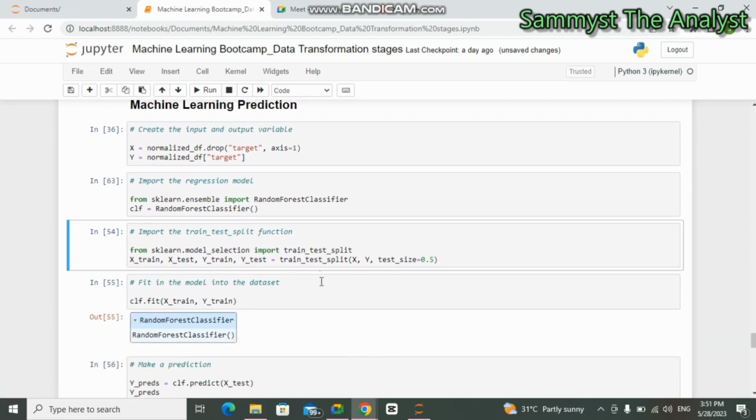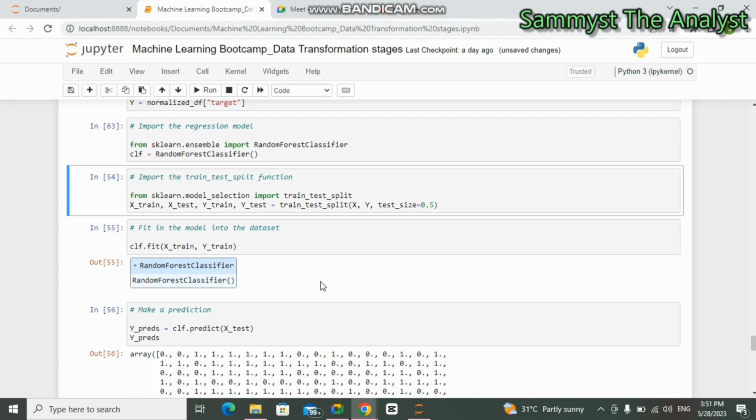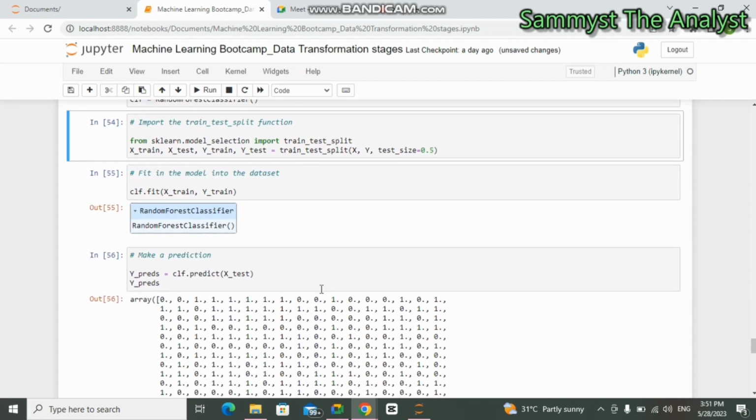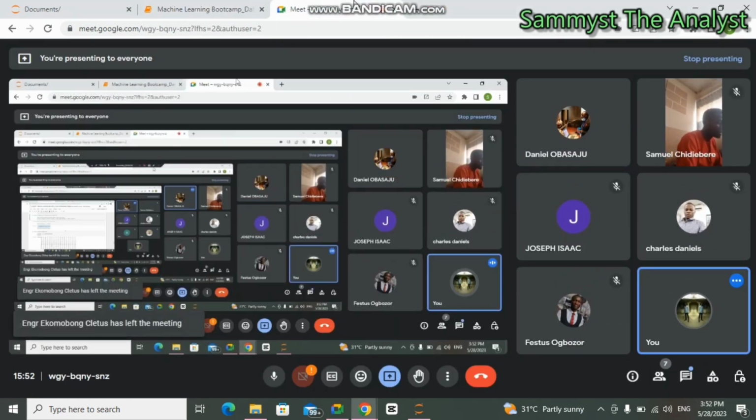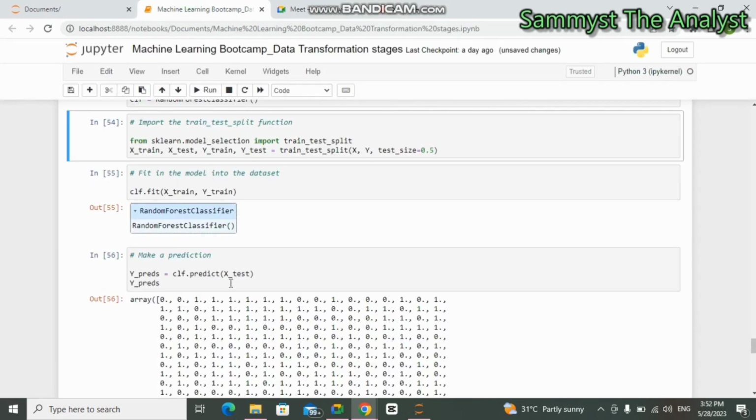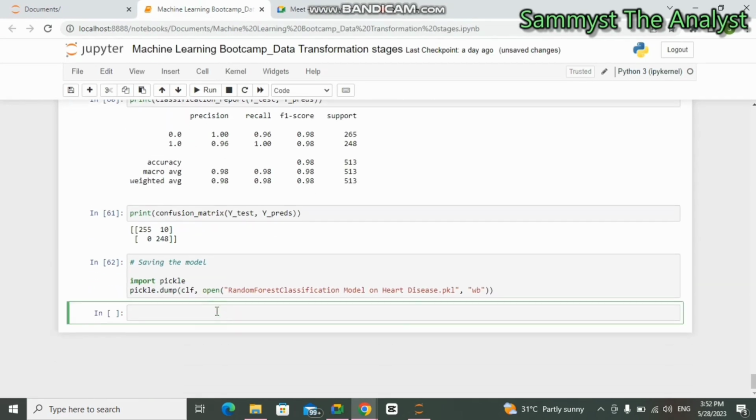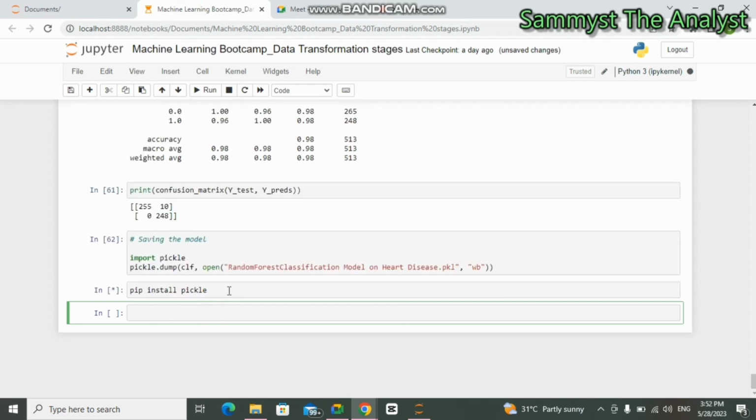Is pickle automatically installed alongside when Anaconda was installed, or is there need to install that separately? Yes, there's need to install it separately. But from here you can actually install it. You can type in pip install pickle. So if you run this now, let's see. Normally it's supposed to show me requirement already satisfied, to show that it is already installed.